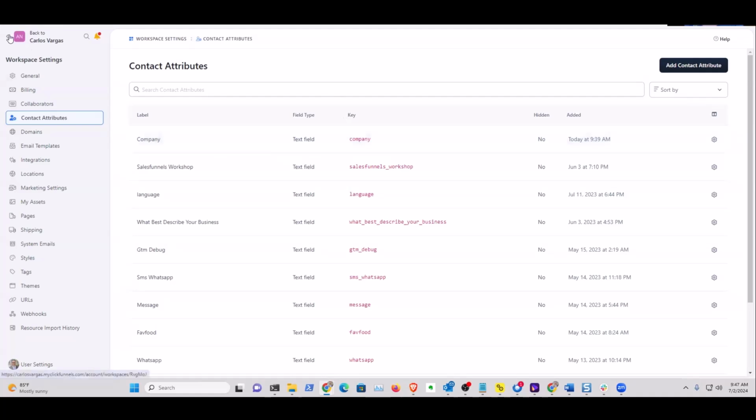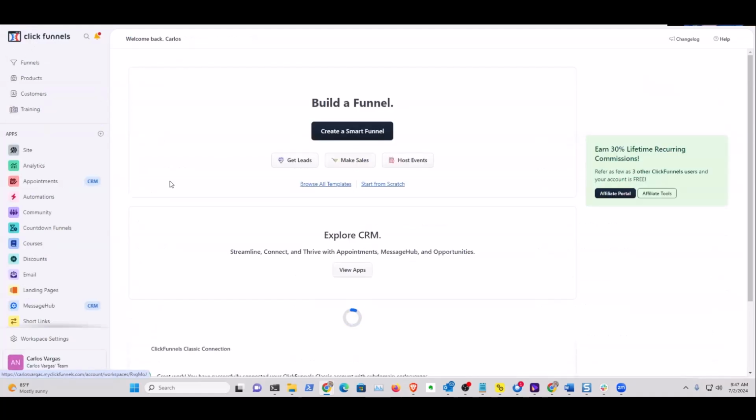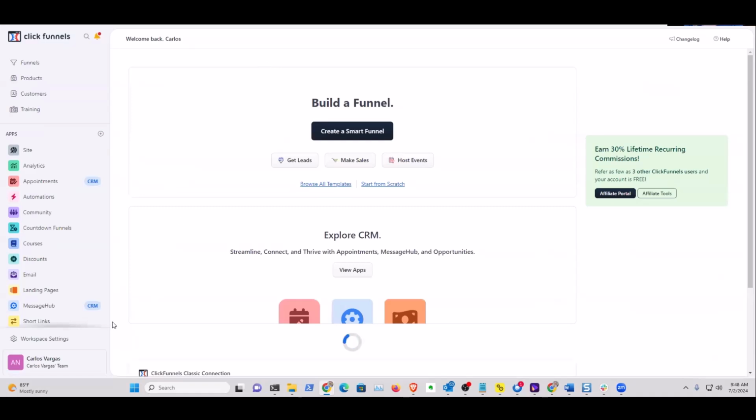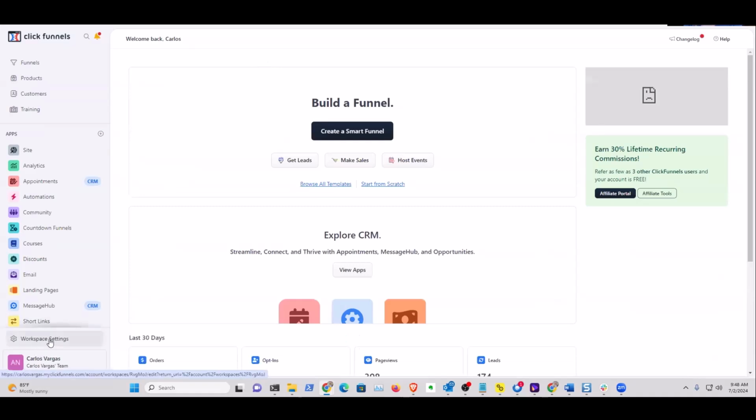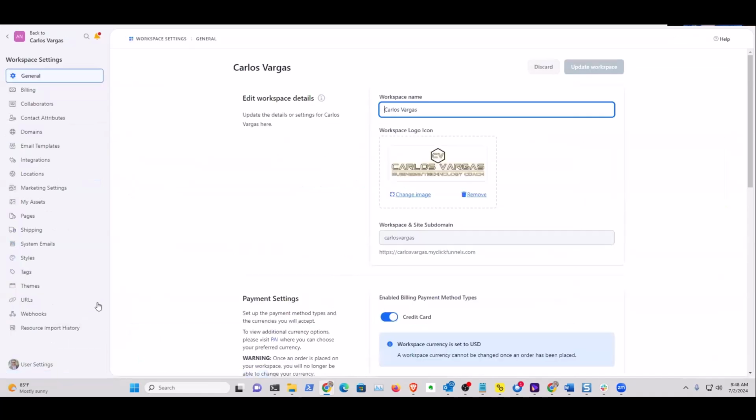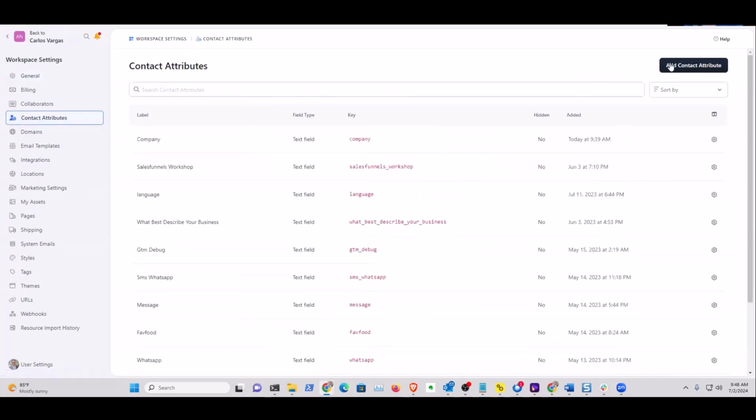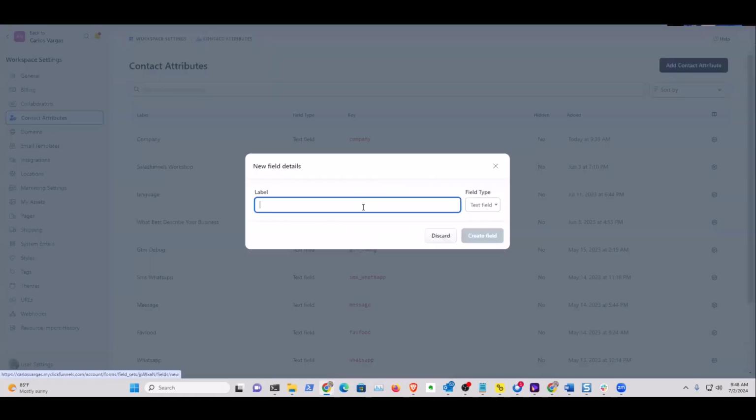Let me go back to the main page. When you come into your ClickFunnels page, you're going to go into Workspace right here on the bottom. There you can find contact attributes. When you go into contact attributes, you can create any other attribute that you want. So I'm going to add here calendar underscore, I'm going to make it simple, calendar link.